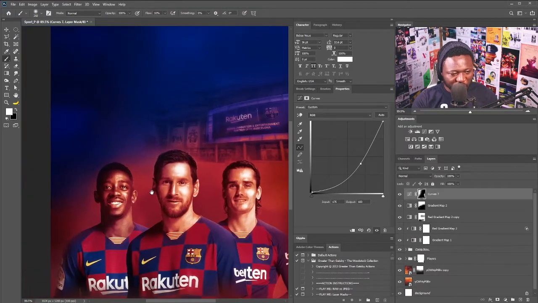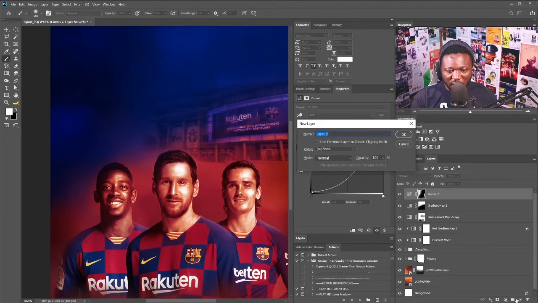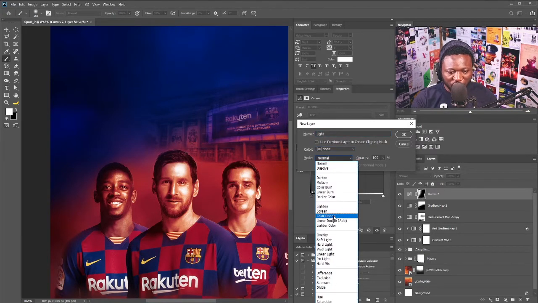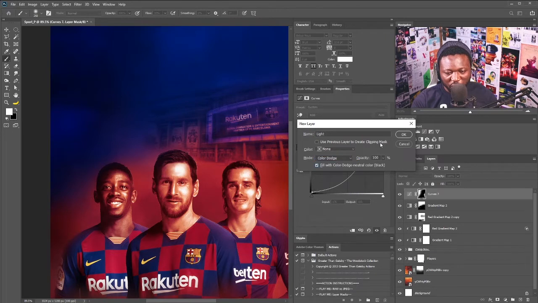So the next thing I'm doing now is to add more light to the players. I'm going to hold Alt and click on the new layer icon, and I'm just going to call this lights. I'm going to change this to dodge, check the fill with color dodge neutral color black option here, and I'm just going to select OK.